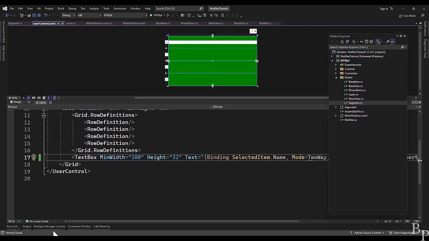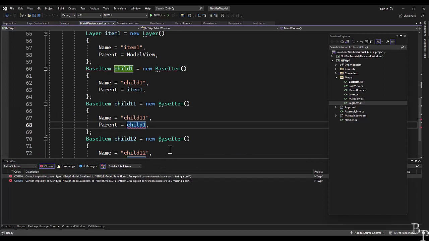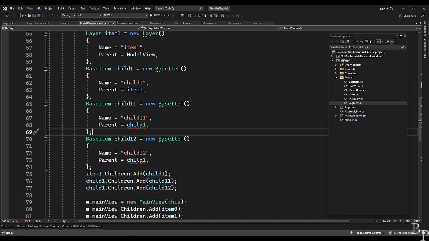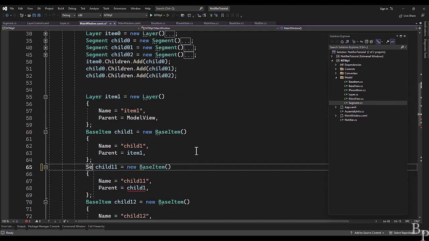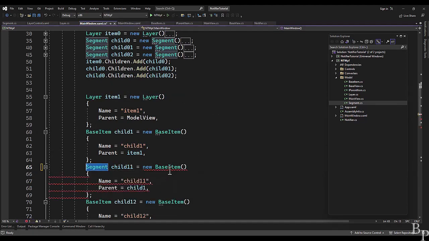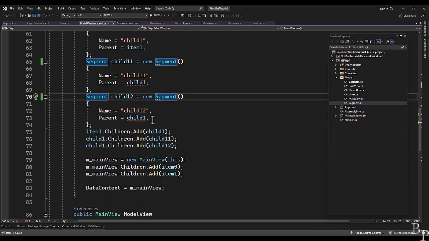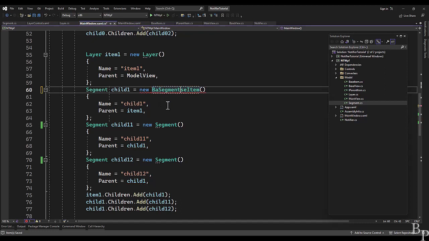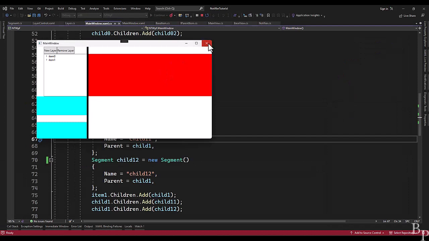Okay. How many errors do we have? The parent is a parent is a. So we do need to change these into segments. Now, because they are our base side, or they are our parent notifier. What's wrong with child one? Oh, didn't change it. Okay. Now, runs just fine.